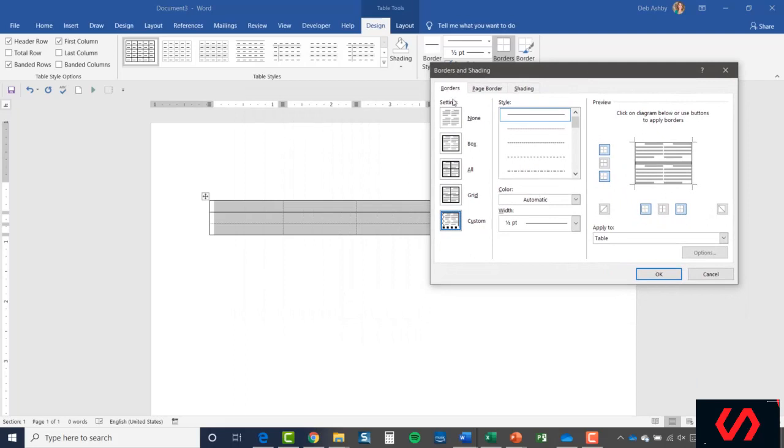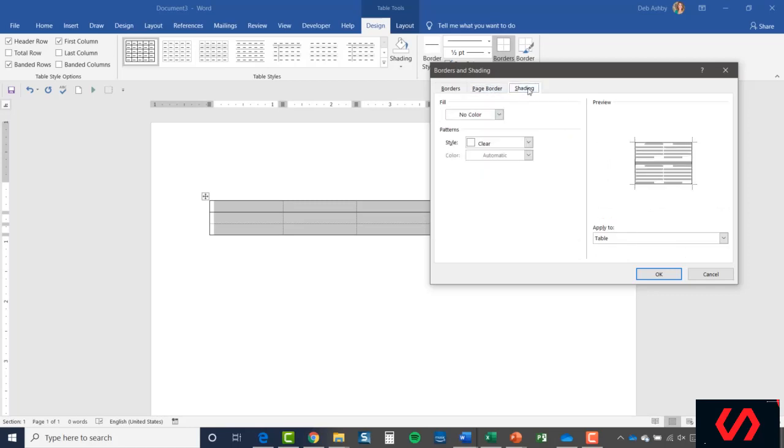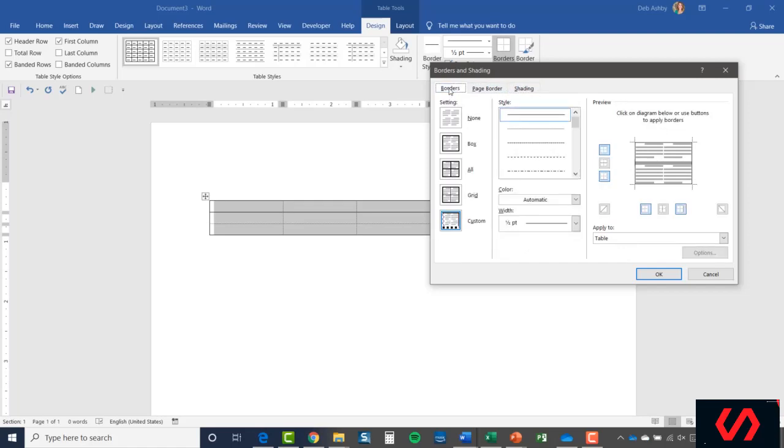And what you'll see here is we have 3 different tabs. We have borders, we have page border, and we have shading. And we're going to explore all 3. So I'm going to click on borders first of all. And you can see here we have different options that we can select. So box border, all, grid, so on and so forth.